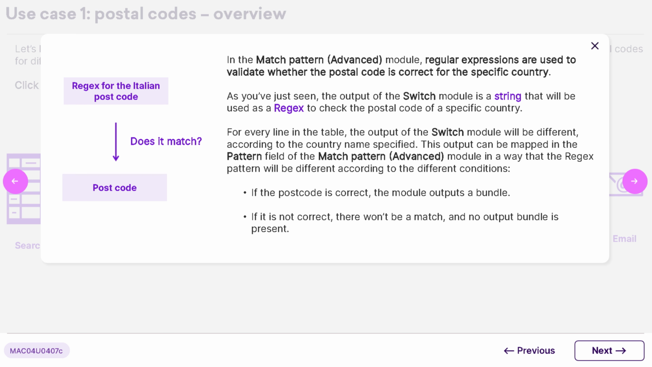However, if the postcode doesn't match the regex pattern, no bundle is outputted, indicating an invalid or incorrectly formatted postcode. This process helps maintain data integrity by automatically filtering out incorrect entries, ensuring only valid data proceeds. Understanding how regex validates against specific country formats is crucial for managing and processing data efficiently across different geographical regions.